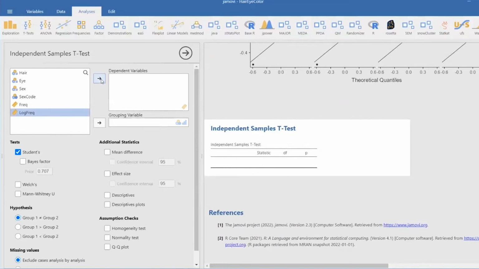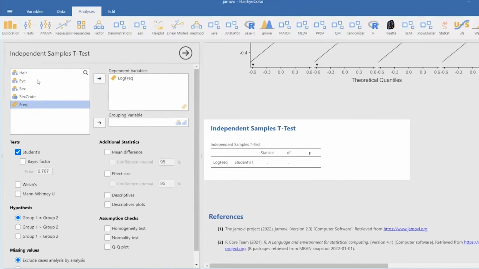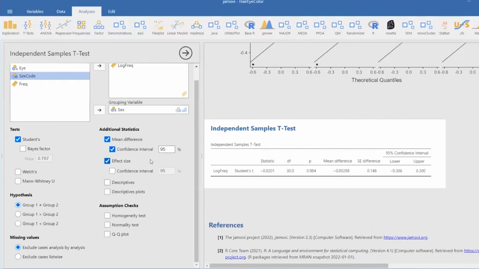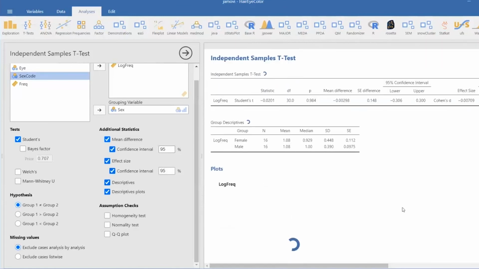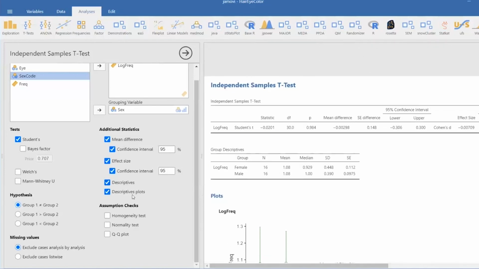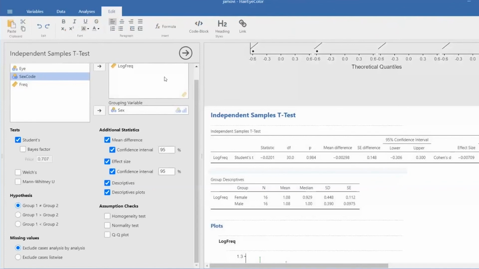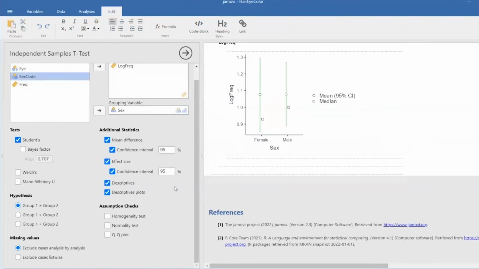So let's go ahead and drag our log frequency. And let's say we only wanted to do hair and eye color for, or actually let's do sex as the grouping variable. So we would get our t-test already. If we wanted to add any additional statistics like mean differences, confidence intervals, see how it's already computing it, effect sizes, and let's say we wanted to get the descriptives and the plots, we would get all of that in just real quick. So that's really cool. And again, if I want to go back to the other one, I could just double click and it'll open the different analysis that we have ongoing.